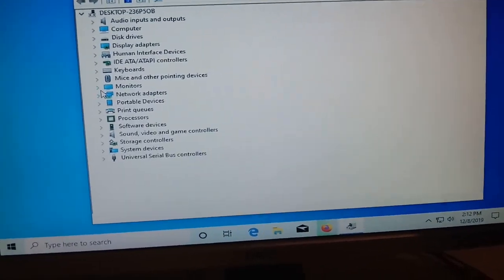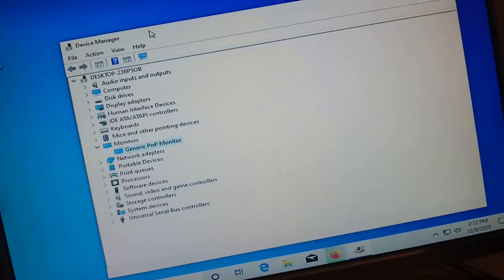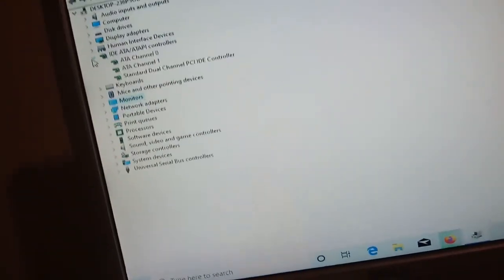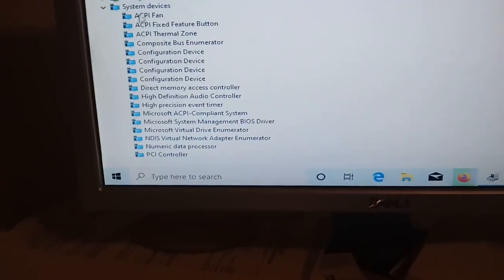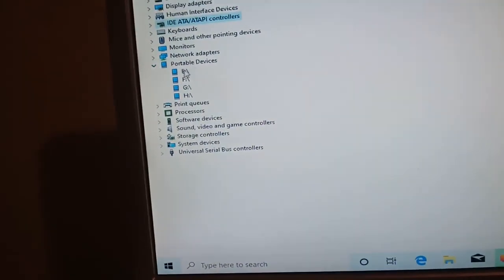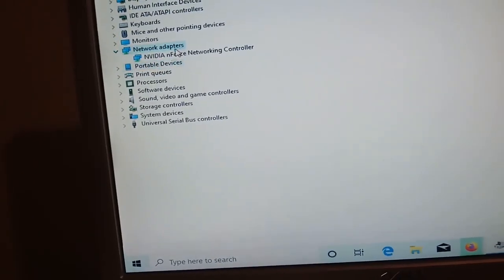Alright, so monitors. Generic plug and play. That's what PnP stands for. IDE ATA. Well, we got this IDE controller. Got a heck ton of that. Processors, the Athlon X2. Portable devices, E, F, G, and H, I don't really know. Got the nForce NVIDIA.